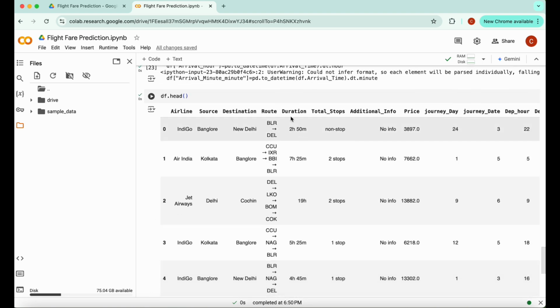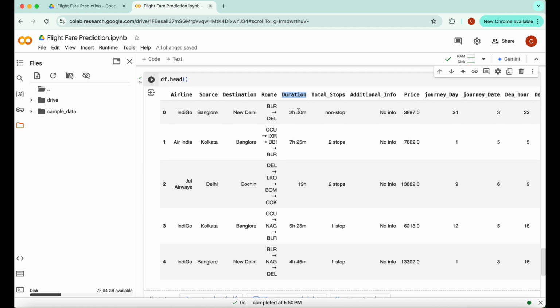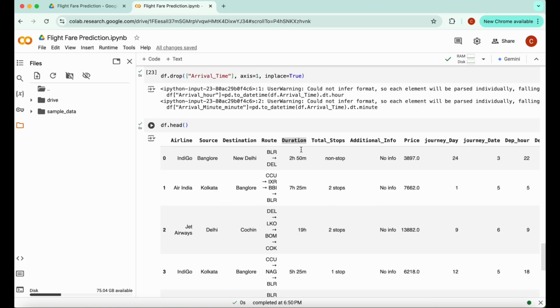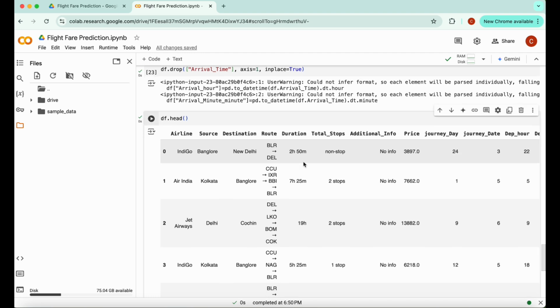Now we have to extract the information from duration. Since we are first dealing with the time formats, we are given with duration. Now to extract the duration, we will use the str.extract function. Let us see how we can do it. Basically I will be taking here hours and minutes. I will be extracting those two things from here.